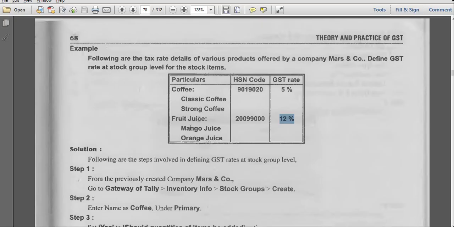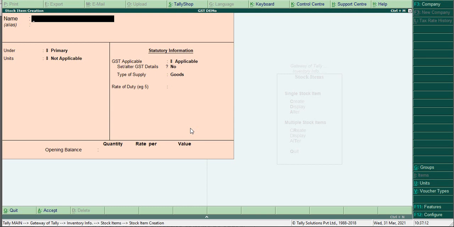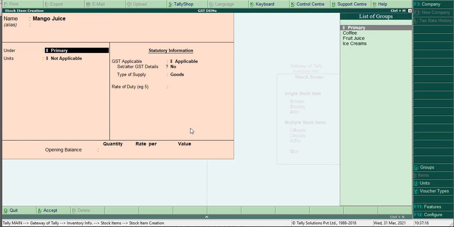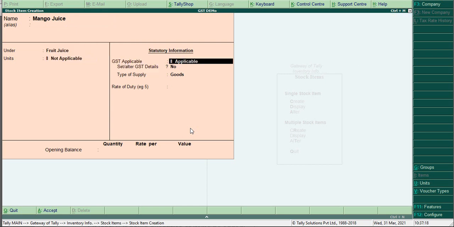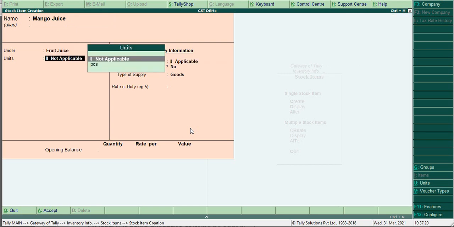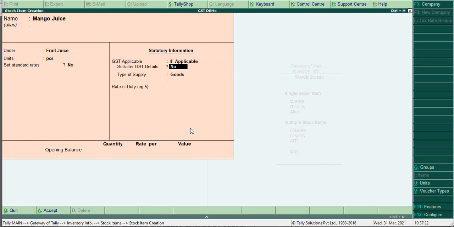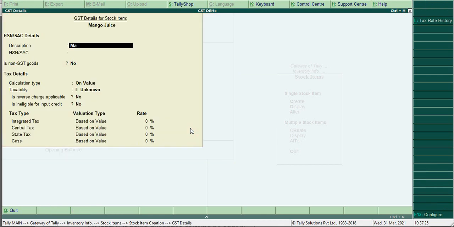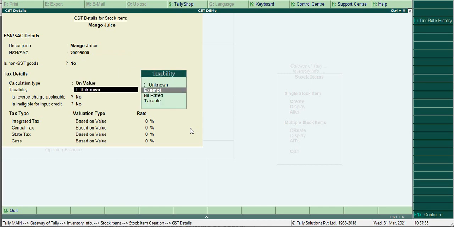Next, we have to create mango juice. Mango juice, under fruit juice. This is pieces. GST is applicable, yes. This is mango juice. HSN number 2009900. It is taxable. Percentage is 12. Okay.